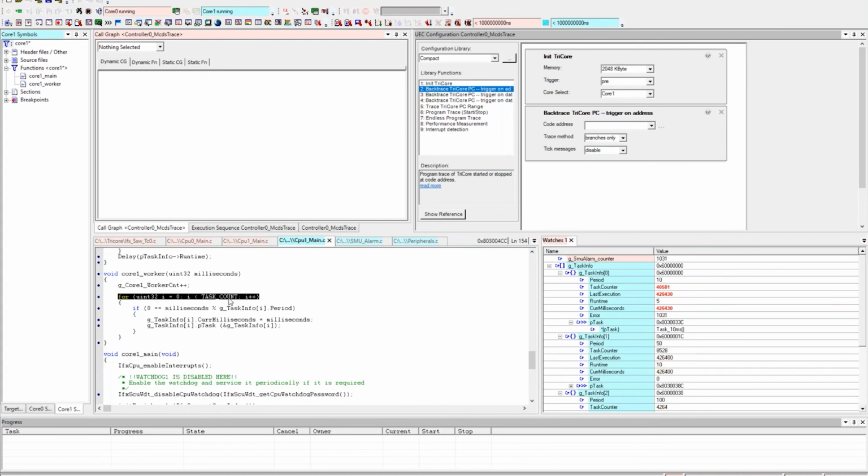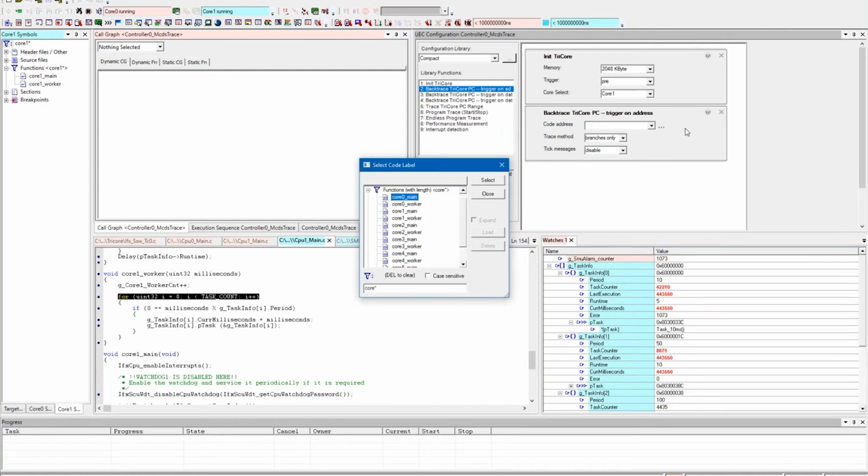So I said at the beginning that we want to start the trace at a certain point in time and trace until the trace memory is completely filled. So I think that it's a good idea to start with the CoreOne Worker function.